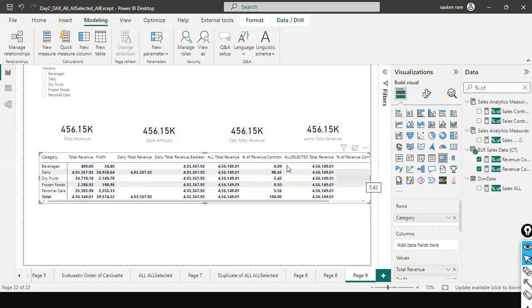Similarly, ALLSELECTED. We have compared and contrasted ALL and ALLSELECTED also. ALLSELECTED displays the total sales across rows for the categories that are displayed in your visual. The ALL function simply disregards everything.